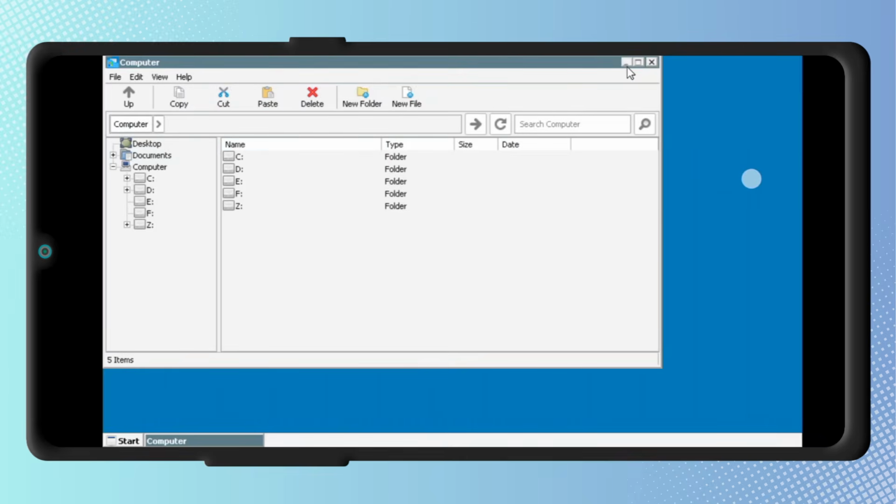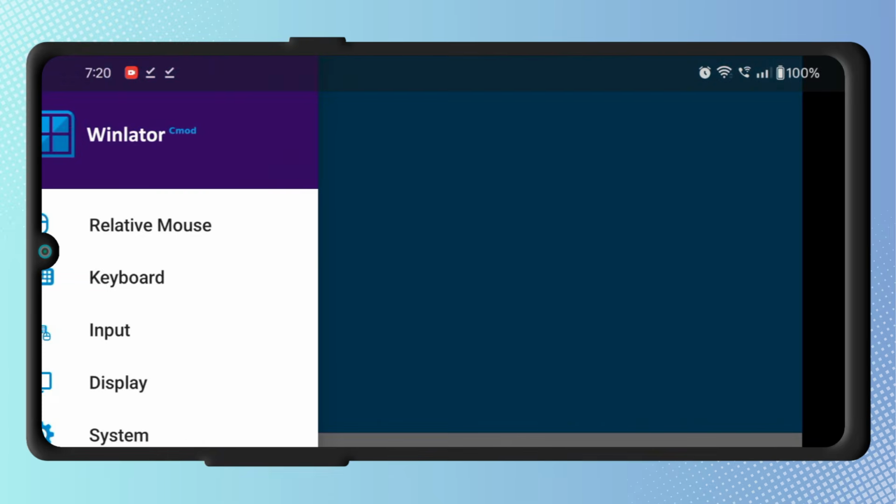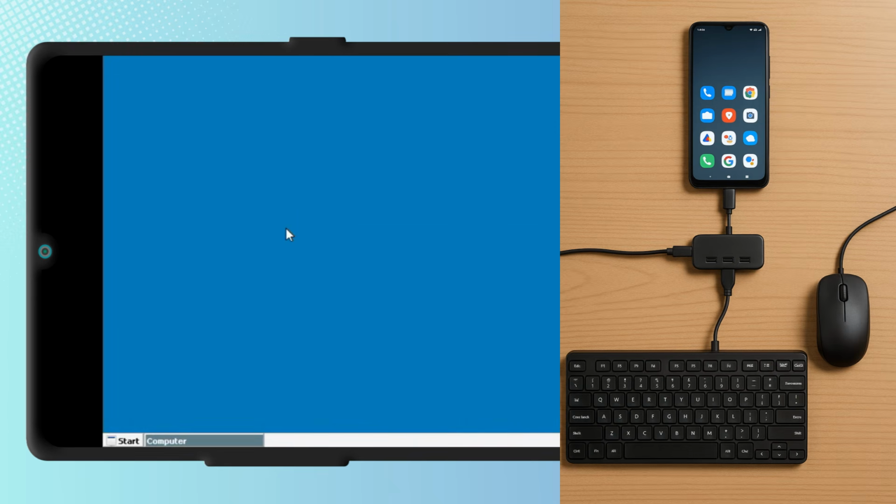The touch mouse is enabled by default. You can enable the on-screen keyboard from the side panel whenever needed. If you prefer, you can also connect a real mouse and keyboard using a USB hub.